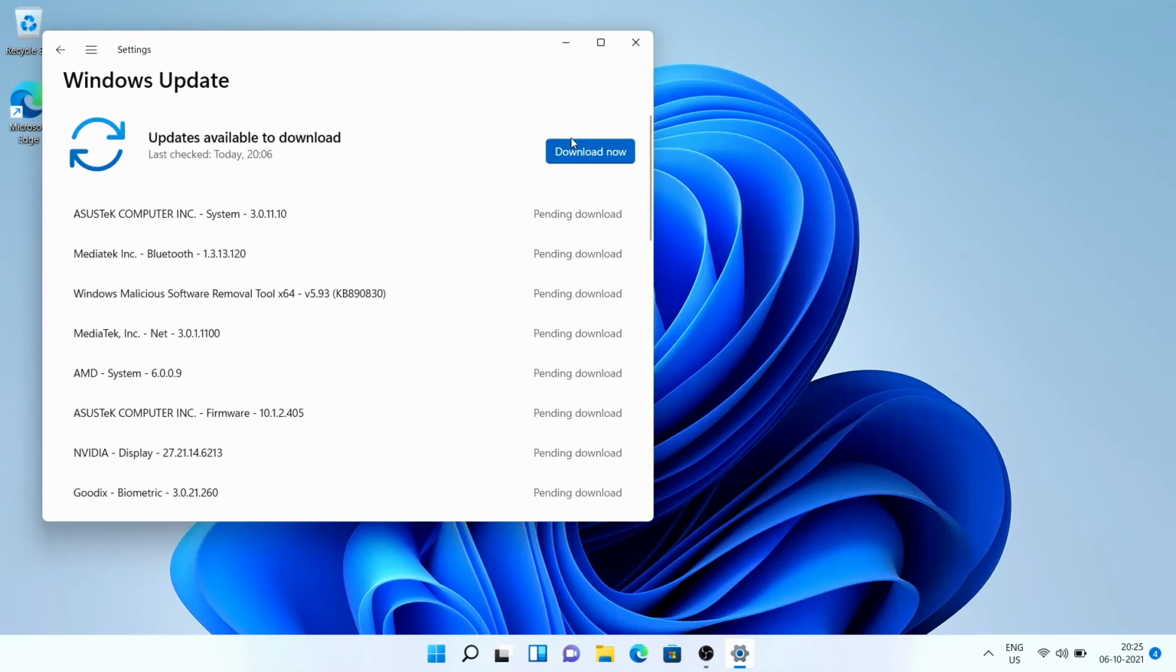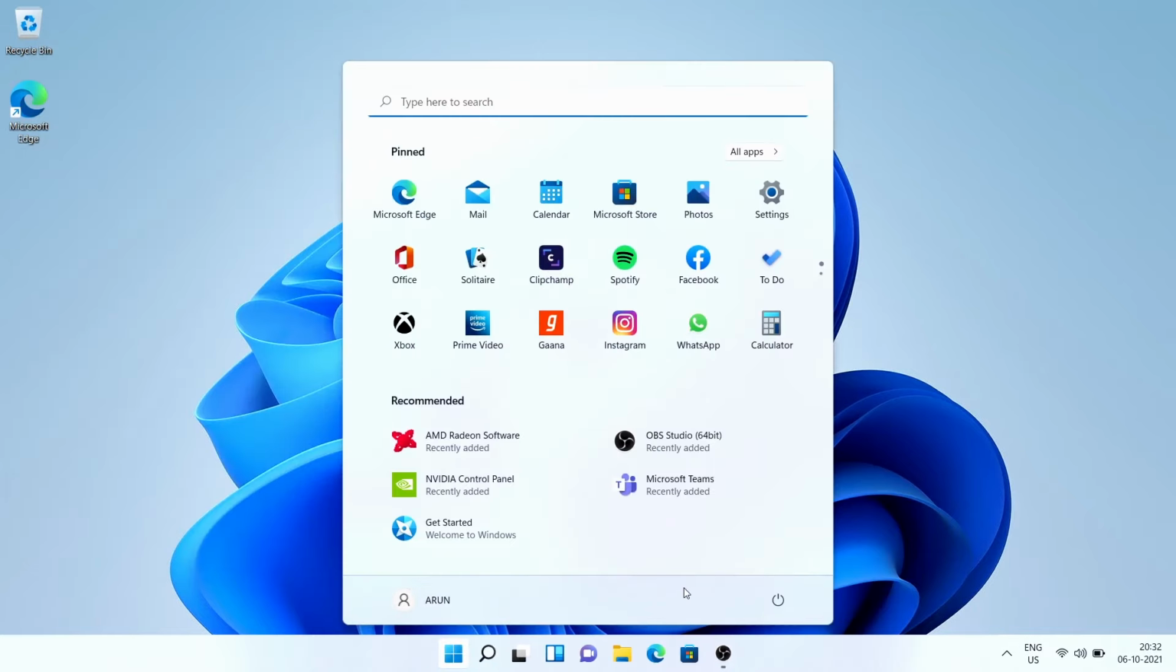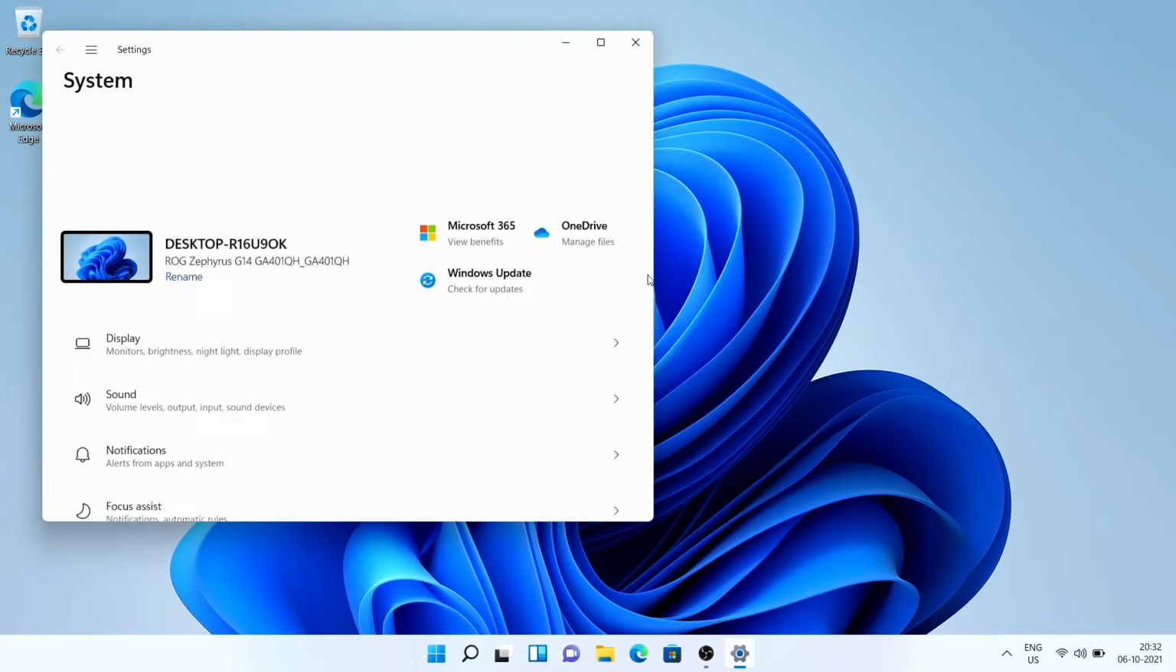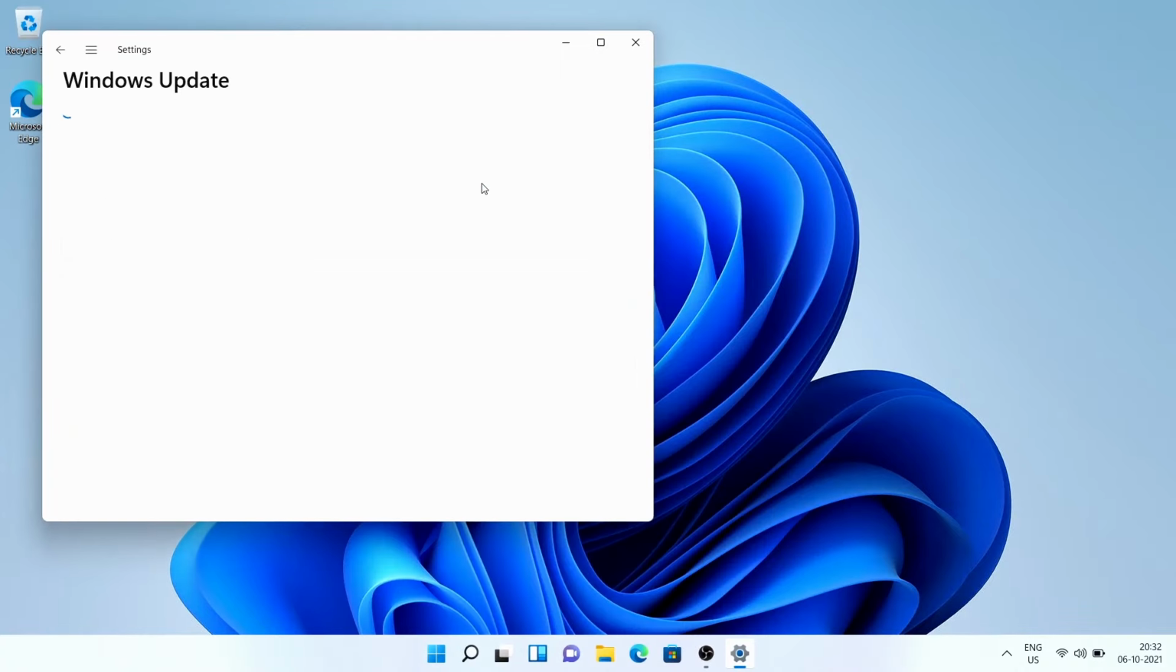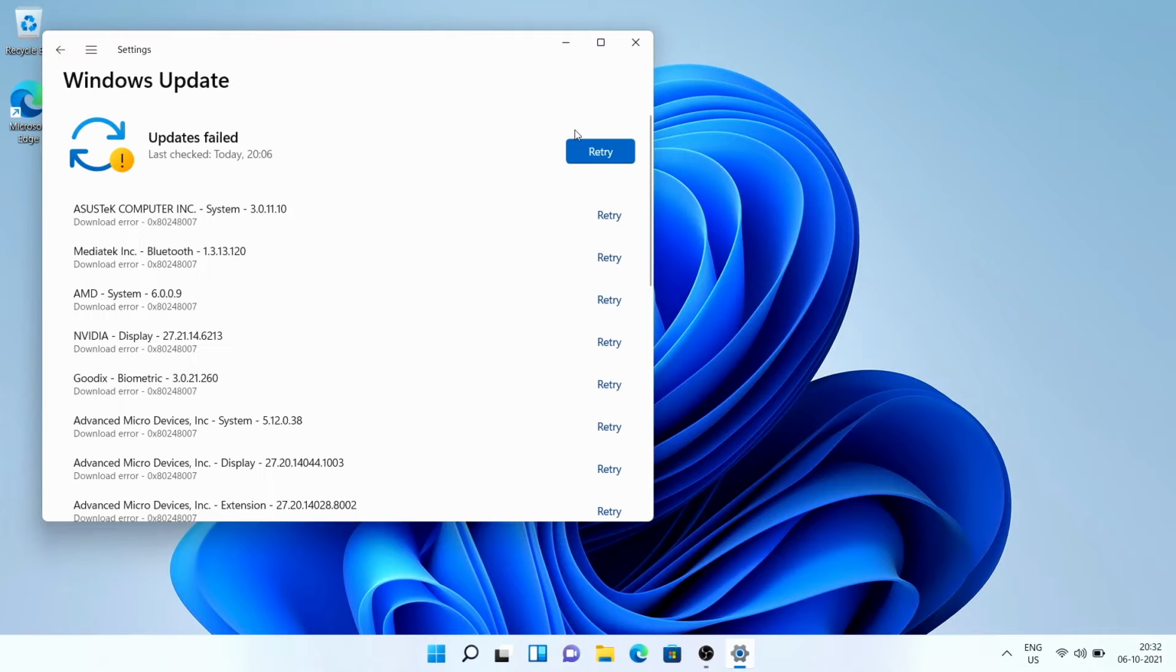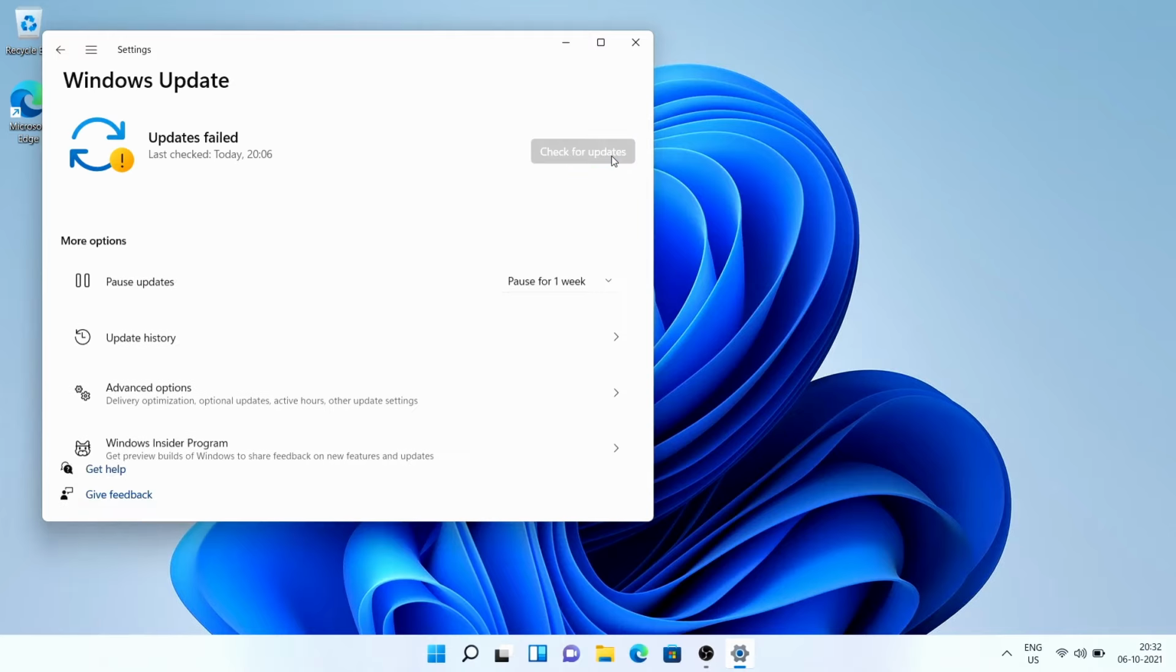If you get a download error for Windows updates, just restart your computer once and run the Windows update once again. It will download all the drivers and updates that are available. So that completes the clean installation of Windows 11 on this laptop.